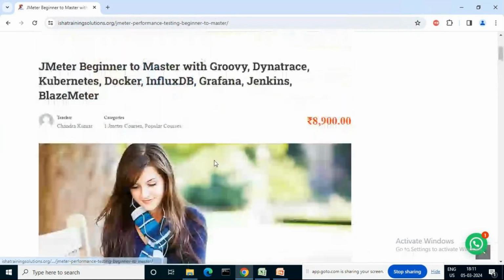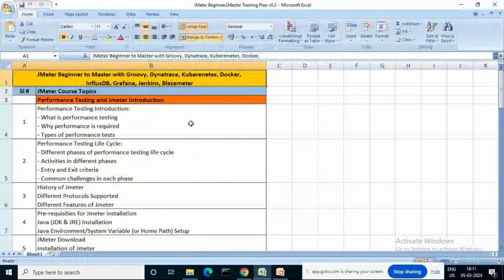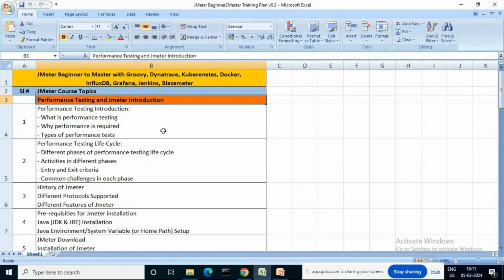Now we'll go through the course curriculum, the topics which we are going to cover as part of this training. The same topics I'm going to demonstrate over here. Some of you might have experience in performance testing but may not have worked on the JMeter tool. Some of you would be completely new to performance testing, wanting to learn.